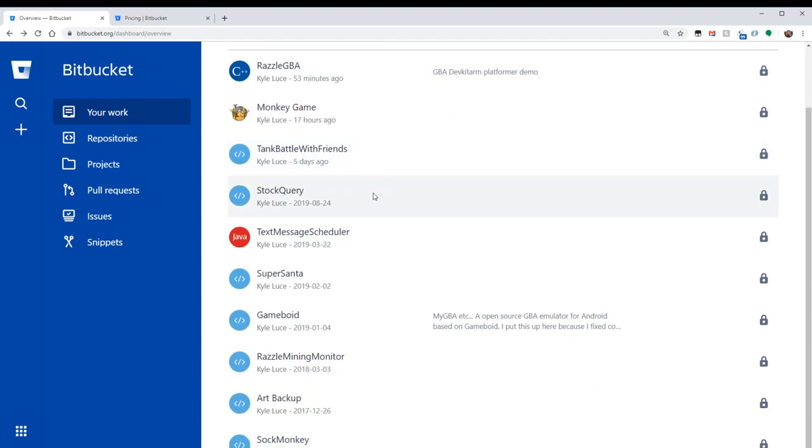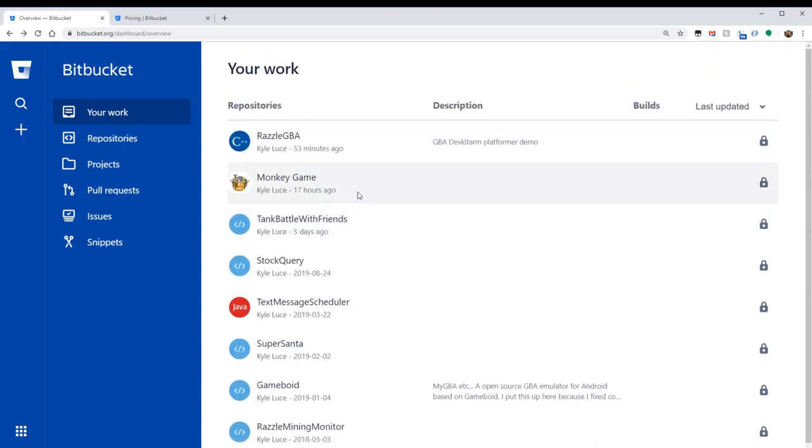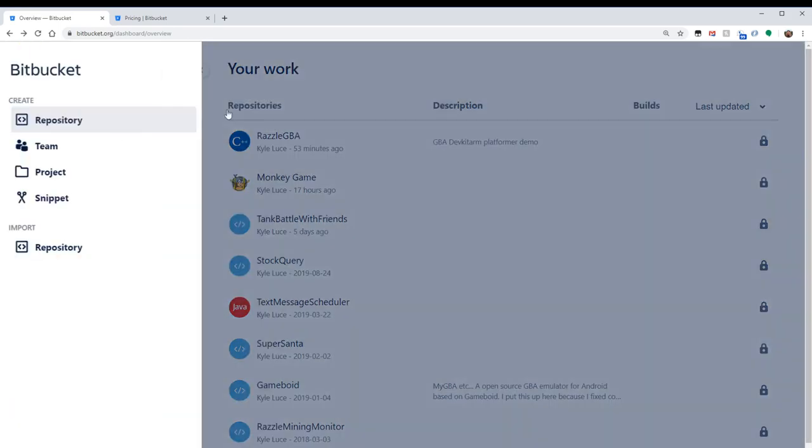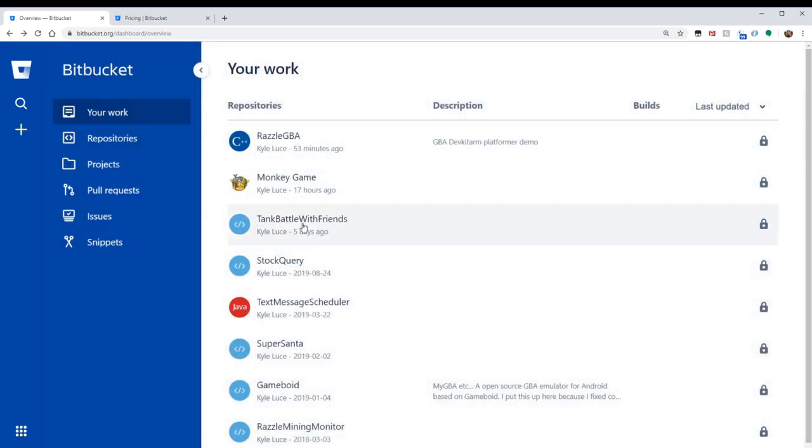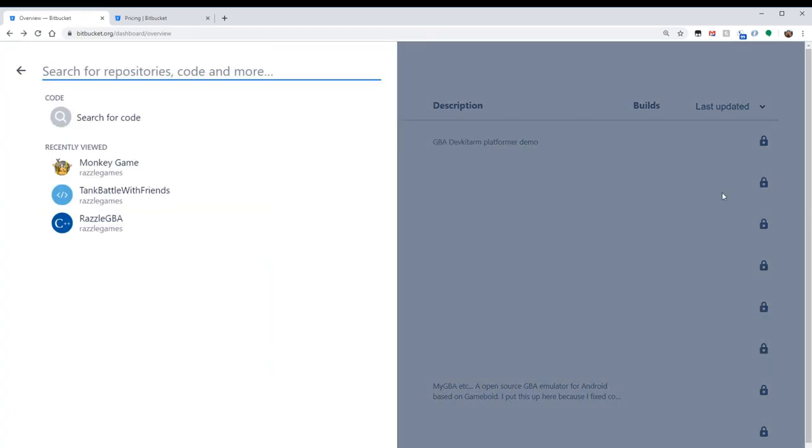As you can see here, I have a lot of random repositories from the past years. You can easily create issues and your pull requests and create new repos. All those kinds of things are really standard and simple. I pretty much like the interface. It's pretty easy to use. You can easily search through all your code from this area as well.